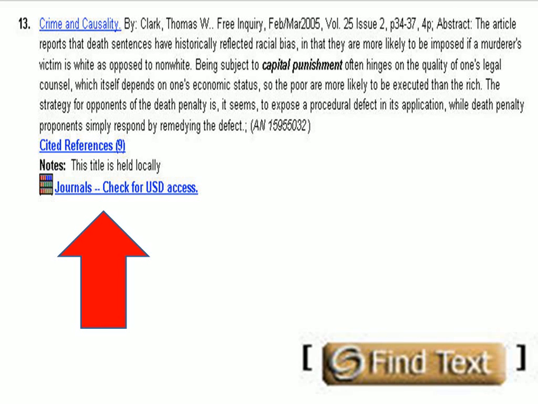The hardest one to seem to understand is the Journals Check for USD Access. What this means is that we don't have the article in this database, but that we might have it in a different database or in print. You'll also see this in the other databases as the Find Text option.